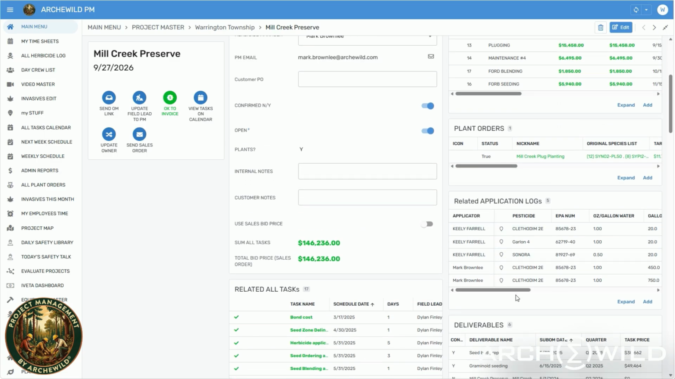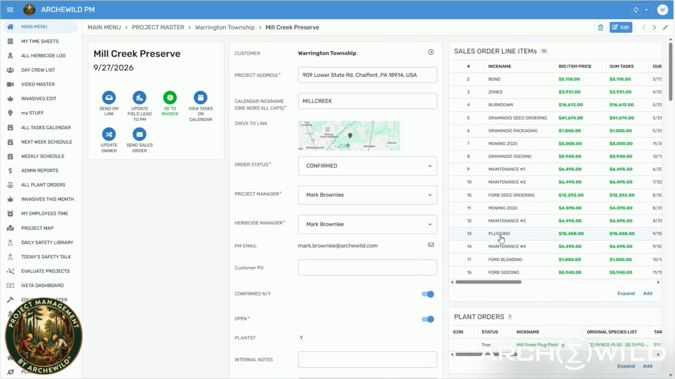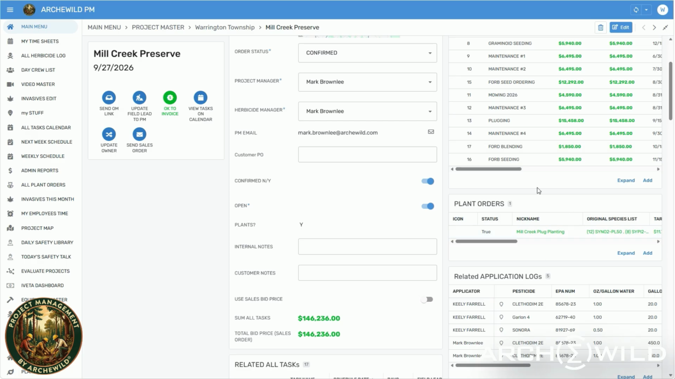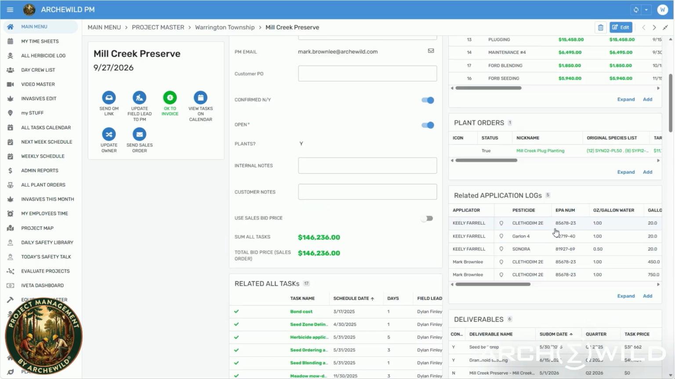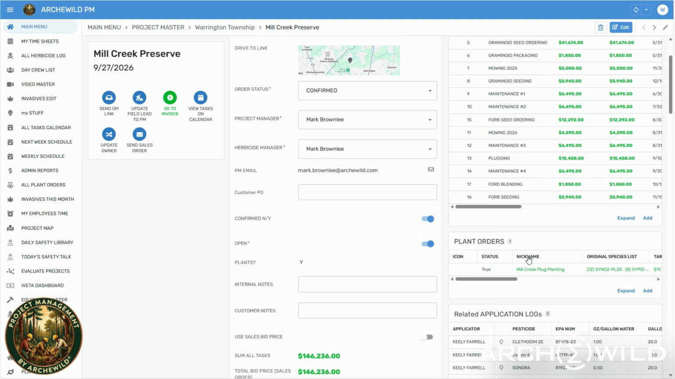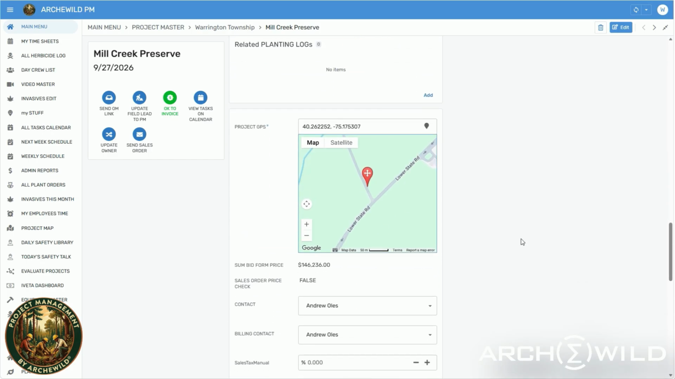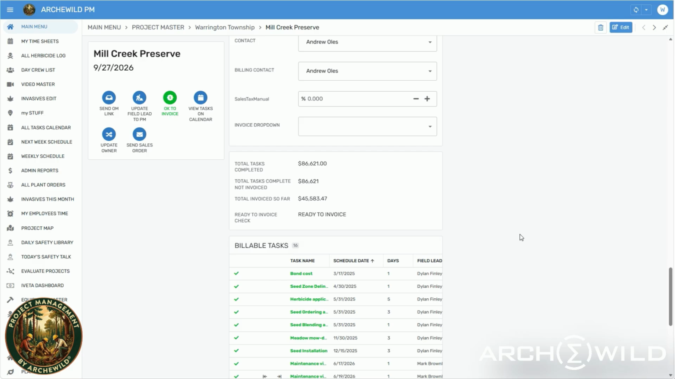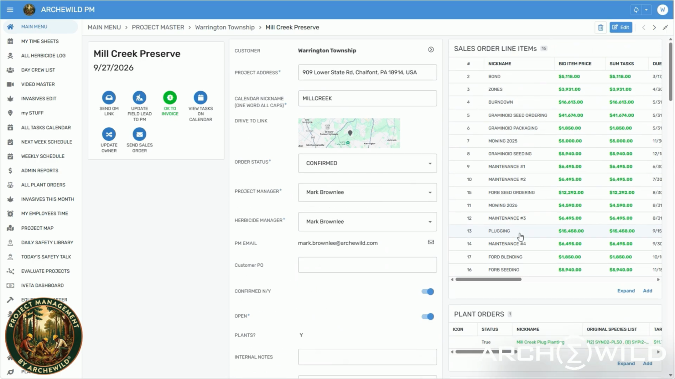When you apply herbicides, that also gets attached to the project. And then lastly, there are plant orders attached to projects. You can attach them to the project. Ideally, they are attached to deliverables as well. So that's a sort of a complete overview of a project and its general structure.